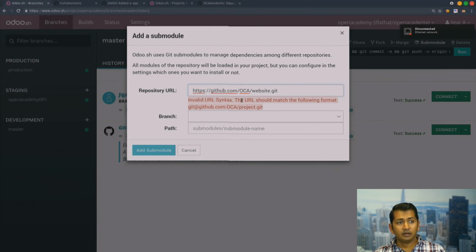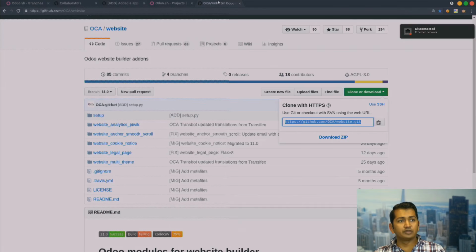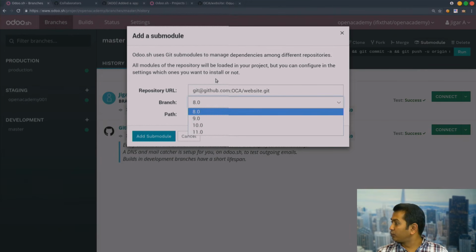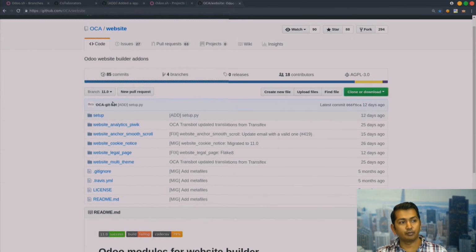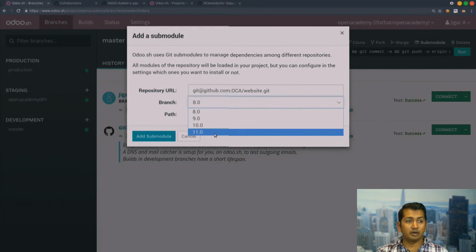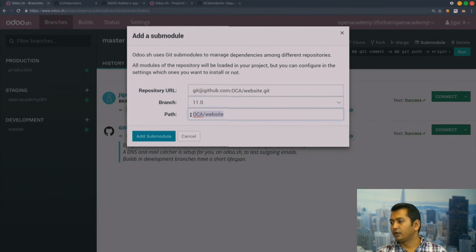Okay. I need to use SSH, so I need to use this. I cannot use HTTP, so I use SSH, and it will automatically pull the branches that they already have. If I go to their OCA branches, they have different branches: 8, 9, 10, 11. So what branch do I want to use? I want to use version 10, and this is the path in your repository.